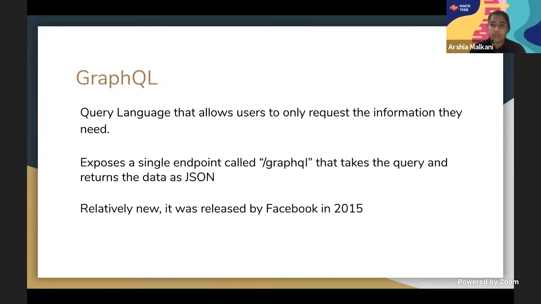But GraphQL is just a query language to say, how do I specify what data I want from my backend? And this is a relatively new framework. It was released by Facebook in 2015, so it's only been around a few years, but it's gained a lot of popularity.